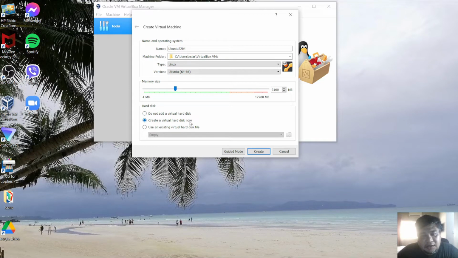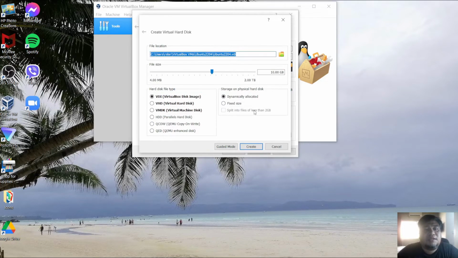create a virtual hard disk now. Yeah, we're going to create a virtual hard disk, and this virtual hard disk will take up space from your actual hard disk. Okay, so let's click create, and this virtual machine will be saved in this file, Ubuntu 22.04.vdi, because that's the file type that we're choosing, the VirtualBox disk image.